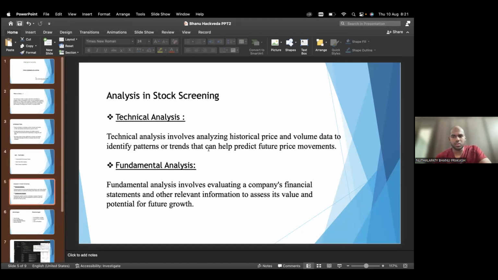So another type of analysis in stock screening is technical analysis. Technical analysis involves analyzing historical price and volume data to identify patterns or trends that can help predict future price improvements or any decrease like that. And another one is fundamental analysis. Fundamental analysis involves evaluating a company's financial statements and other relevant information to assess its value and potential for future growth.